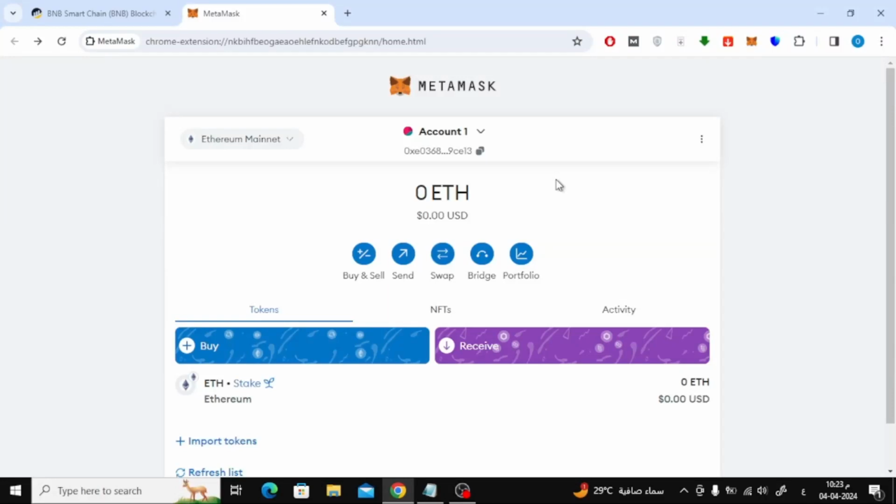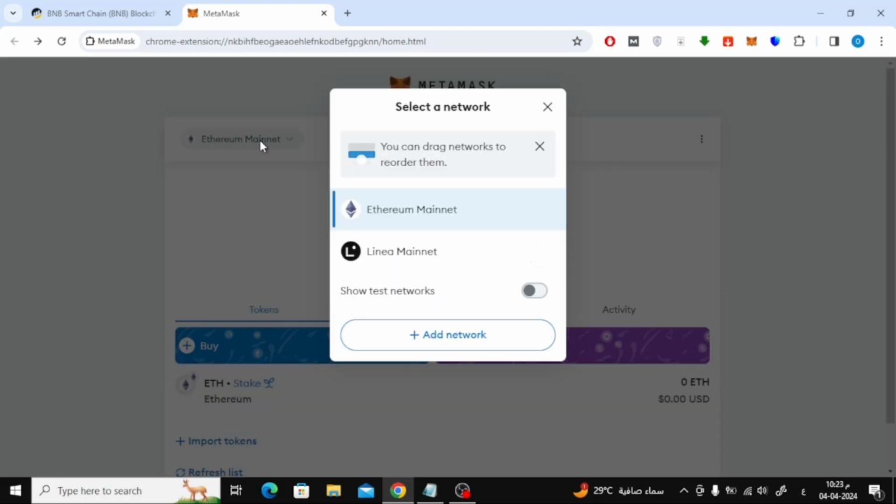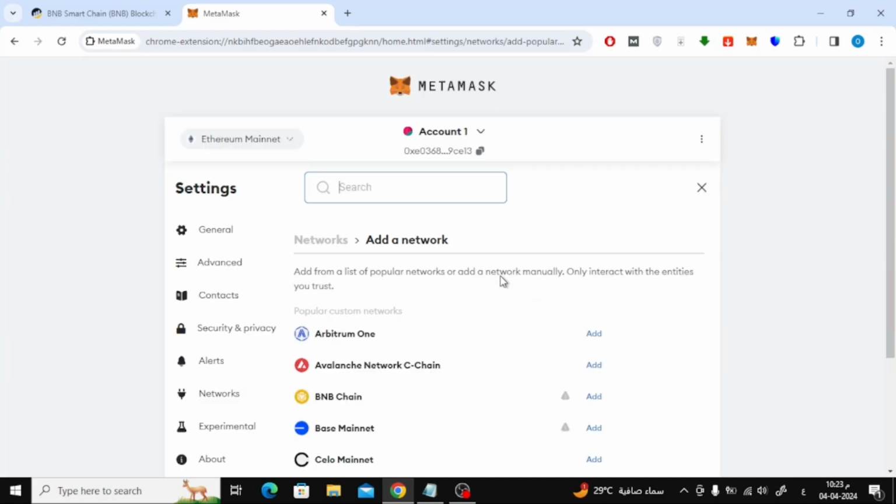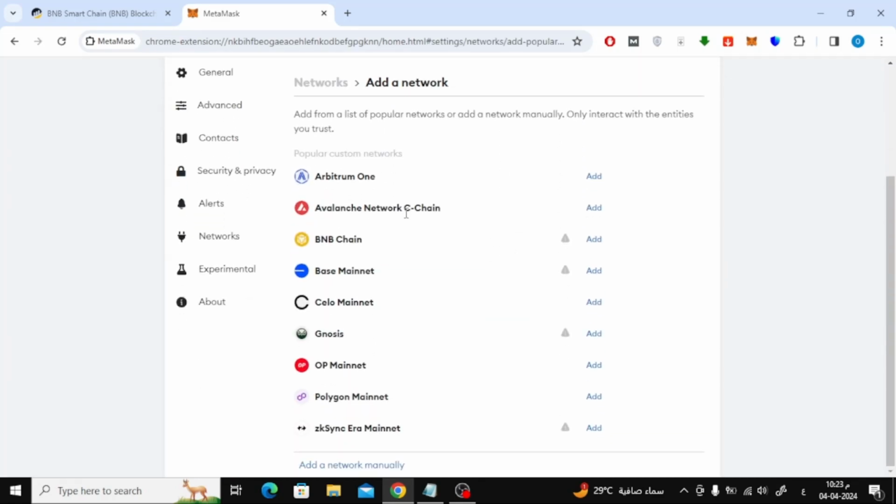In this video, I will show you how to add BNB Smart Chain to MetaMask. Let's start by opening the MetaMask wallet on the device. After that, from the top, click on Select a Network. Then choose from the bottom Add Network. Now from this list, choose BNB Smart Chain. After that, click on the Add like this.